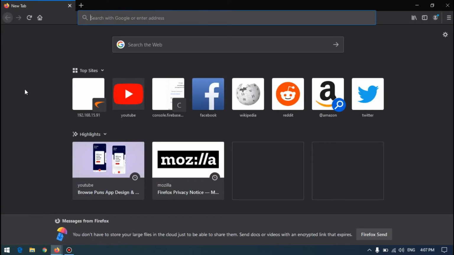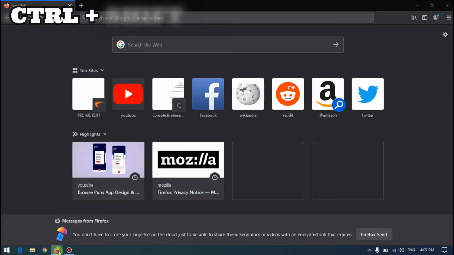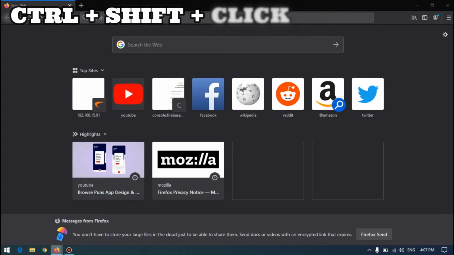And if you want to open a new instance using run as administrator, or using admin privilege, you can do it by Control Shift click. It will open the application using the admin privilege and it will ask you for the permission to allow it or not. It works with all apps.